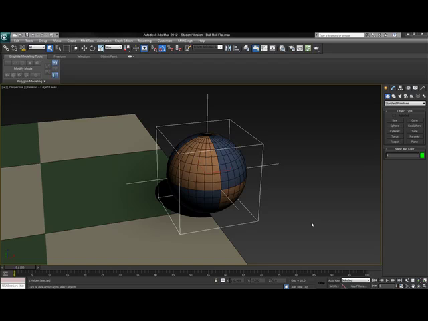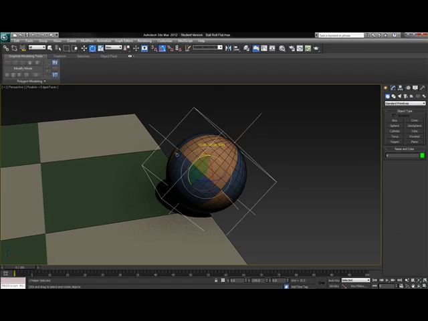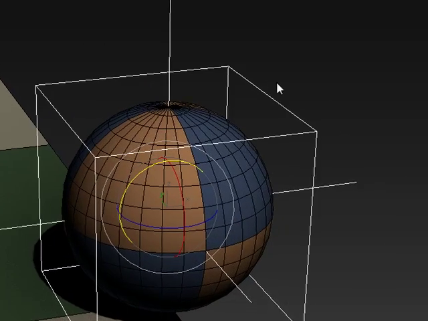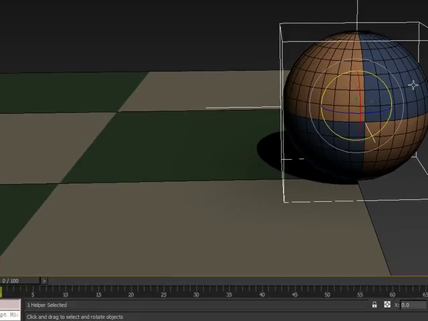Alright, I'm not sure what happened there. 3ds Max crashed on me, but I'm pretty sure I know exactly where I left off by watching the video preview I did. So what we left off on was the linking of the bone object here, in this case the point helper with the box around it, to the actual ball itself.